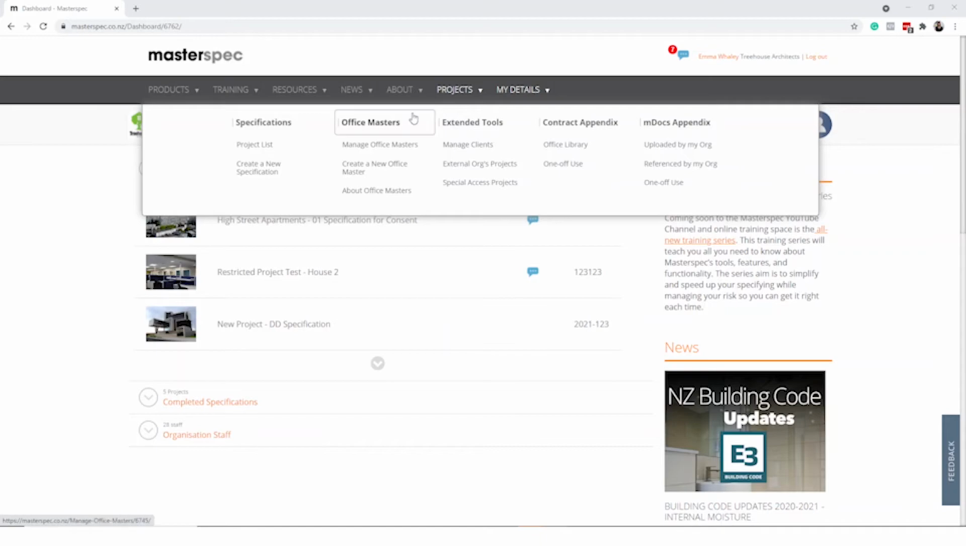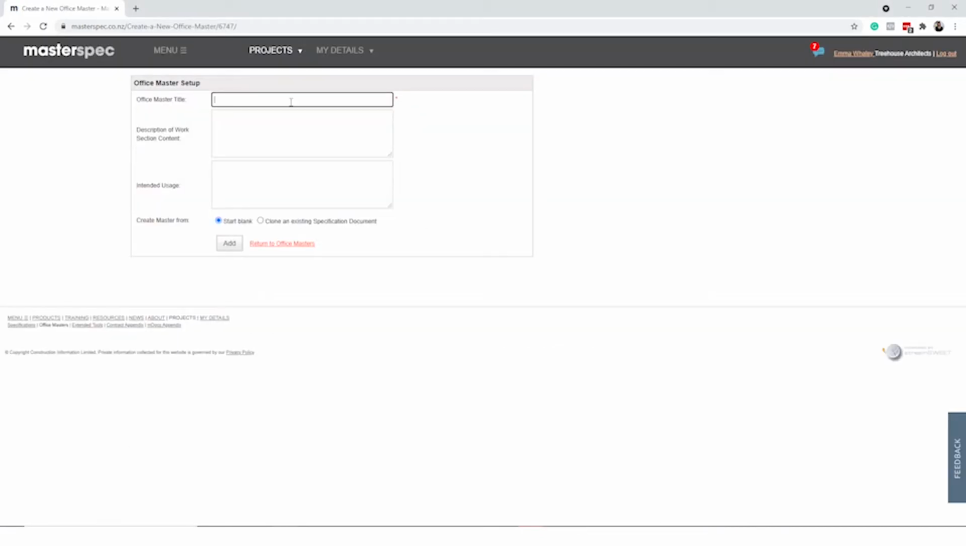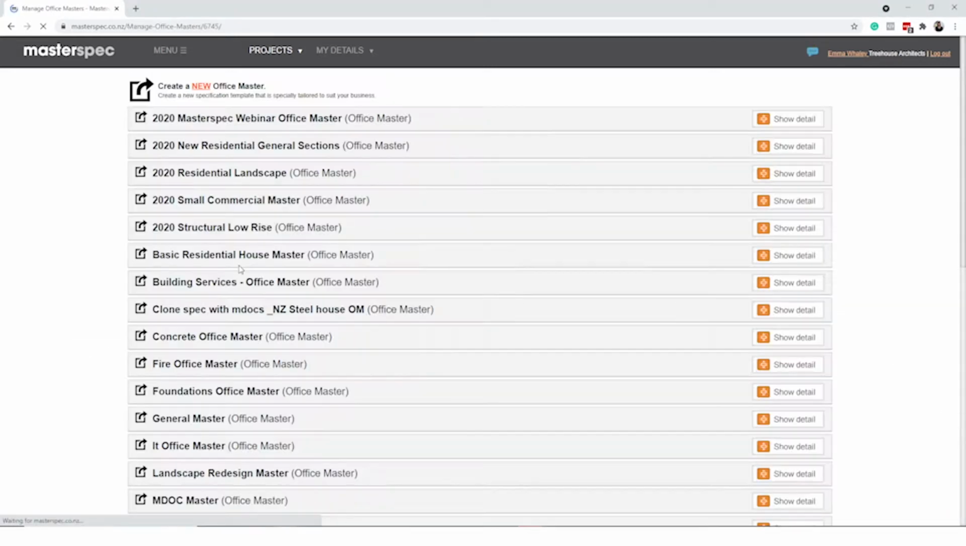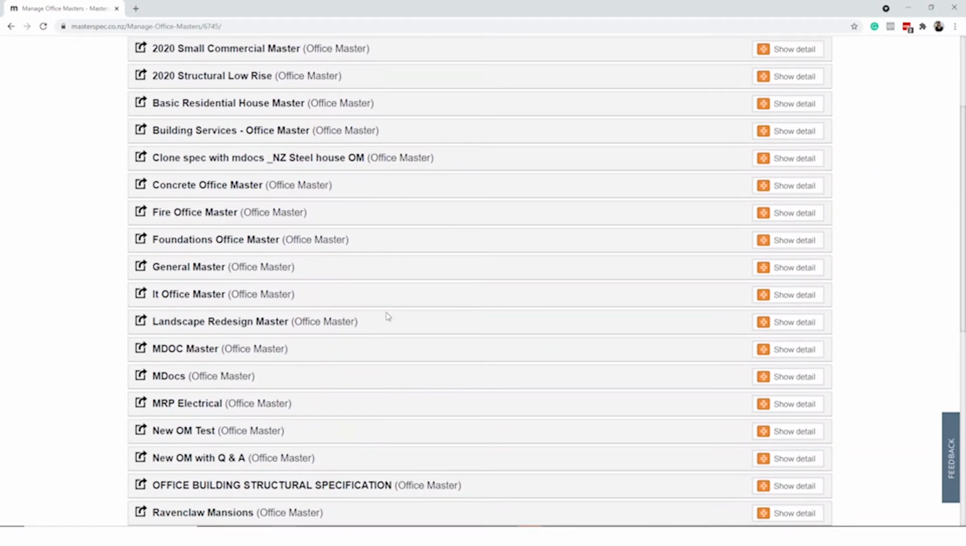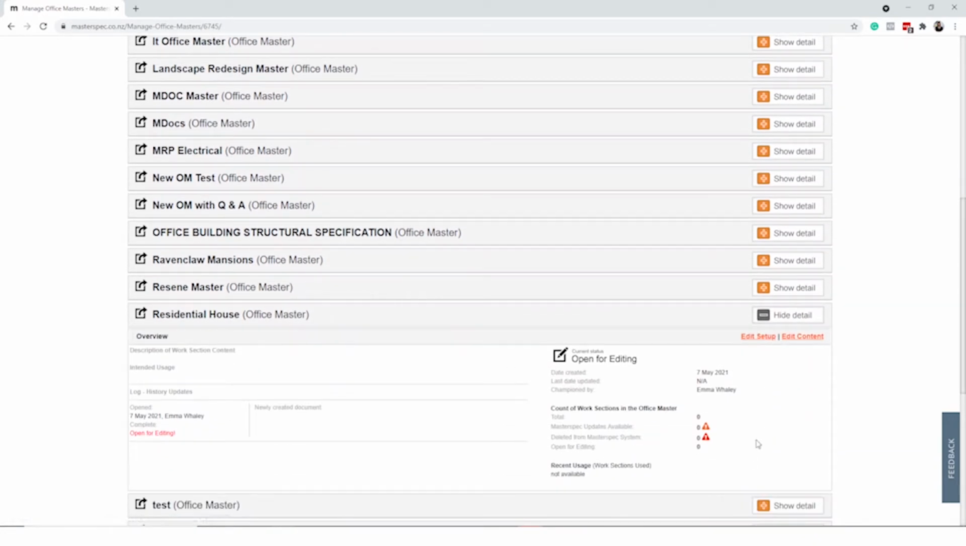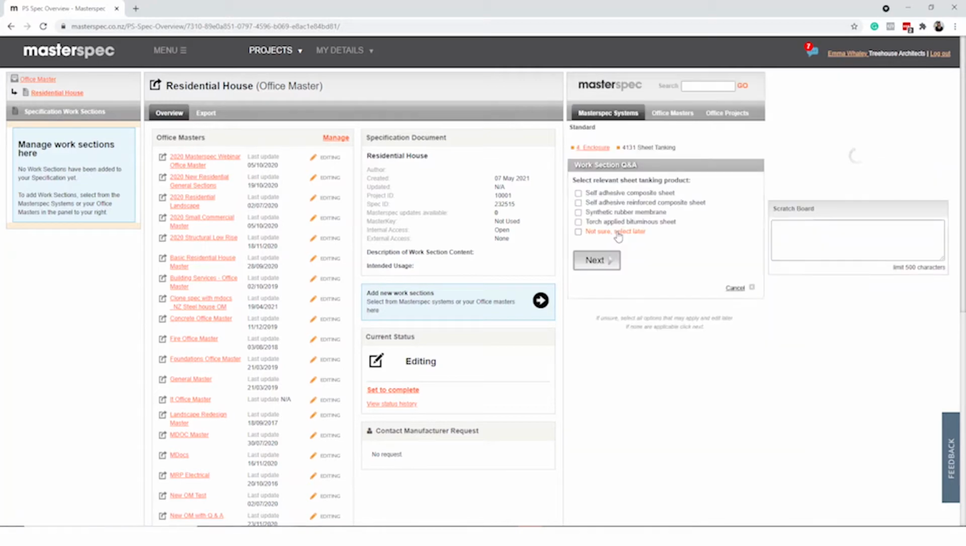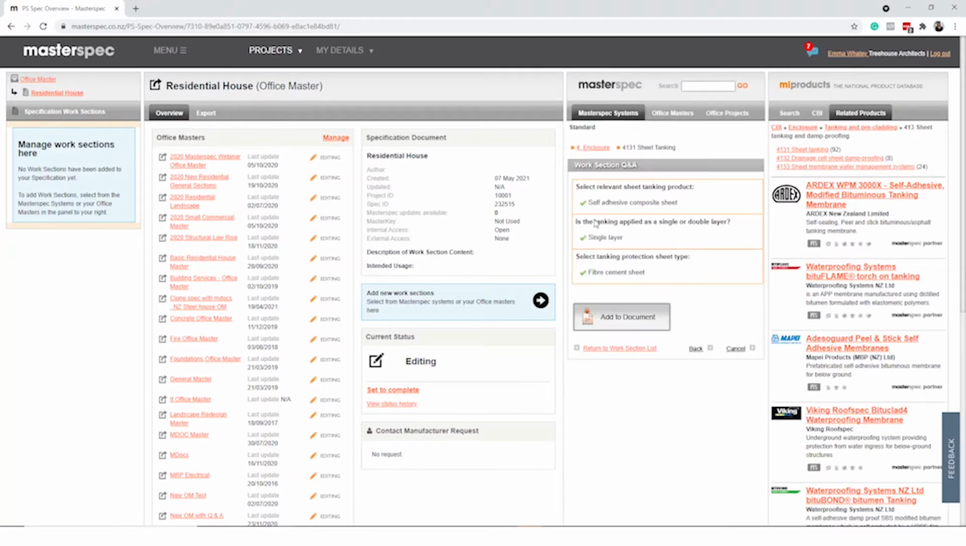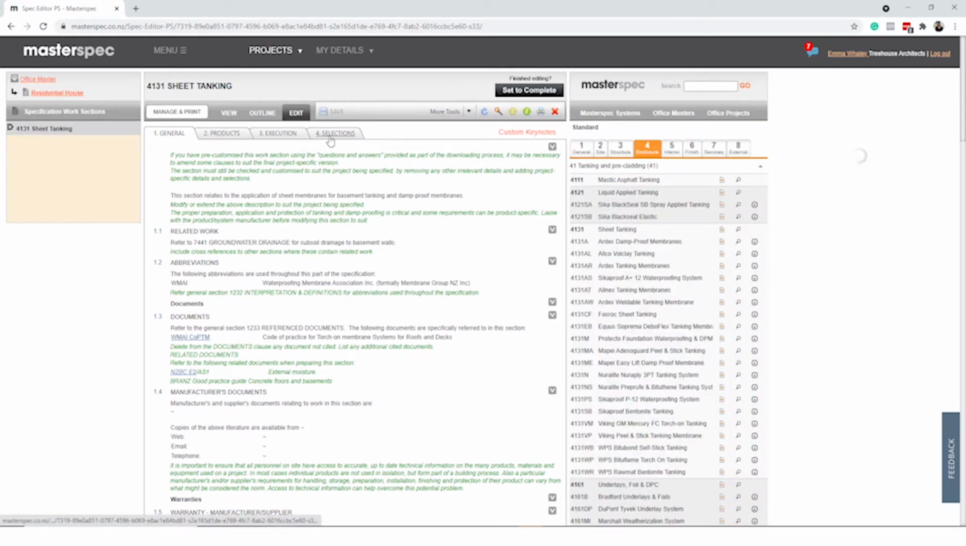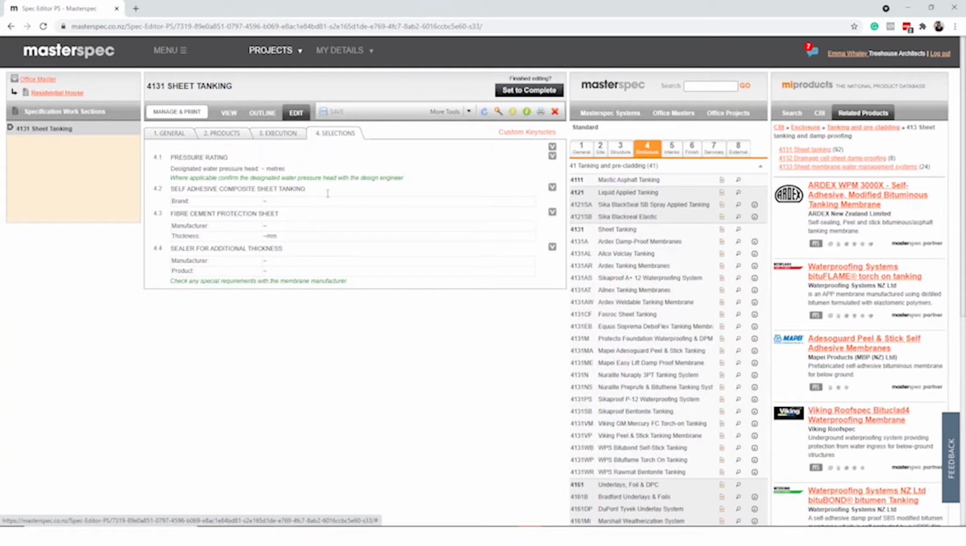To create or manage the Office Masters, simply find Projects on the top navigation panel, and then select either Manage or Create an Office Master. Fill in the details of the Office Master so the practice user can identify the use and the master section content. Next, simply use the Masterspec workspace to add work sections and make changes using the Q&A and editing tools. As your Office Master saves, it will be accessible to anyone in your practice.